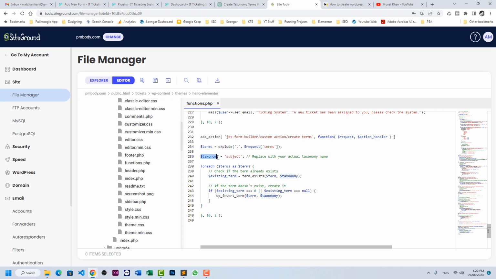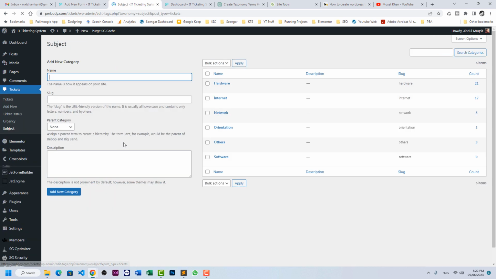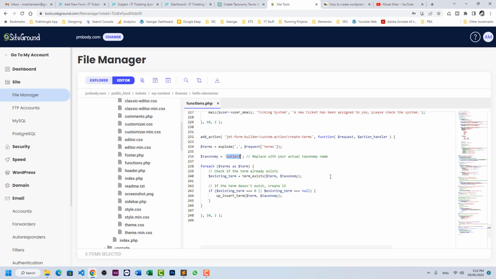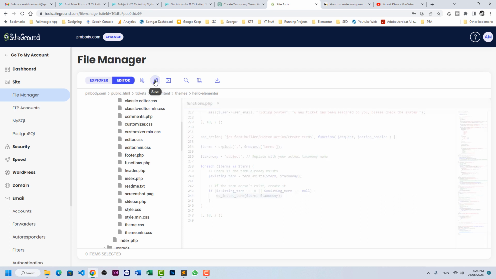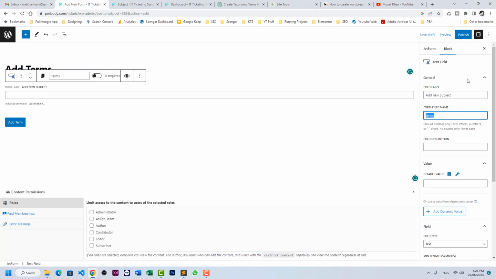Next we have the name of the taxonomy, which is subject. If I go to my website and click on tickets and then click on subject, on the top you will see the slug, which is subject. So you need to insert the same slug over here, subject. Then we will run a loop which will check if a term already exists, ignore it, otherwise it will insert the new term in the database. Click on save, and save your form also. Publish.